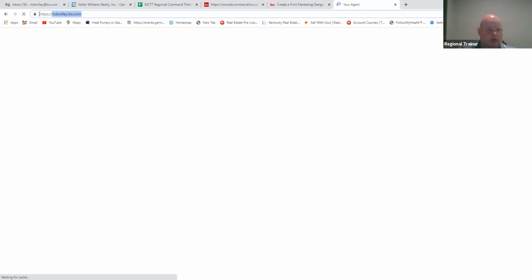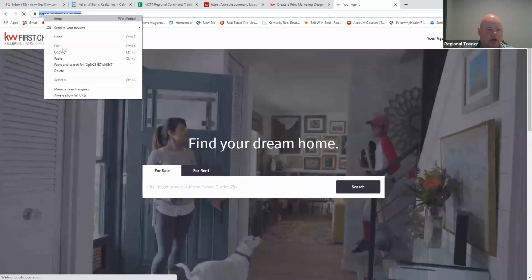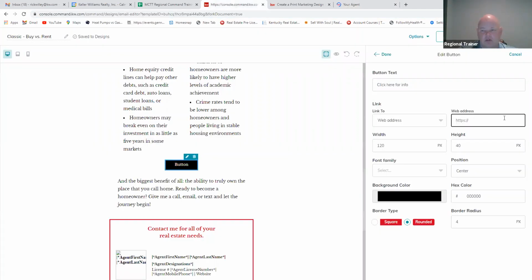Come in here. Now I'm going to copy. Go back here to the web address. Hit paste. Now when they click that button, it's going to go to a web address here. I can also change the height and the width of the button here if I wanted to. I can make that about 200 by 50. And remember, these changes won't necessarily happen until I hit done. It looked like that did modify a little bit.